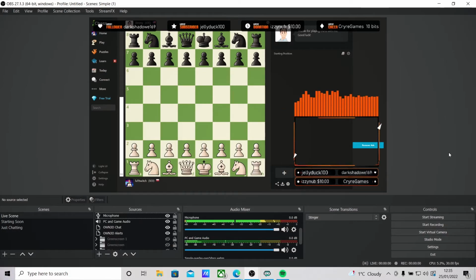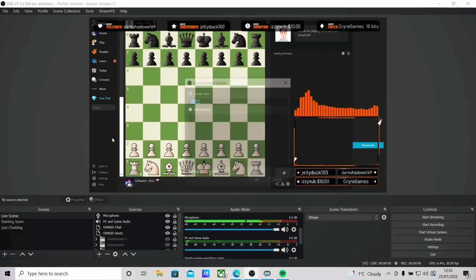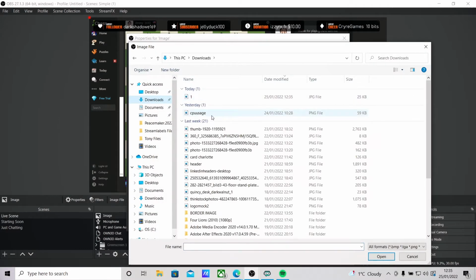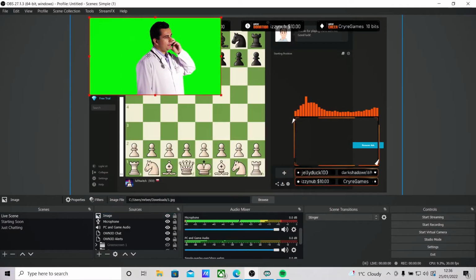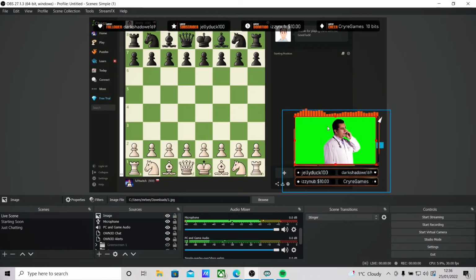Now, obviously, many streamers are going to want to add a webcam to their stream. You should already know how to do this by now by going to plus and video capture device and choosing your webcam. I am going to use an image for this just because it's slightly less CPU intensive whilst I'm recording my screen. This is Dr. Stream right here. I'm going to bring him down and put him in the corner in the frame here.